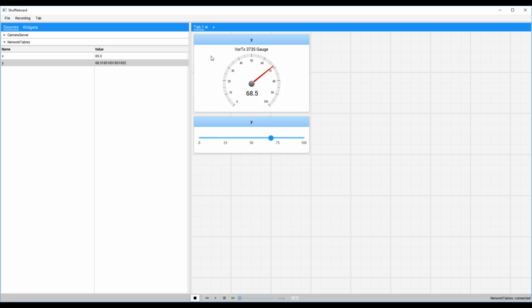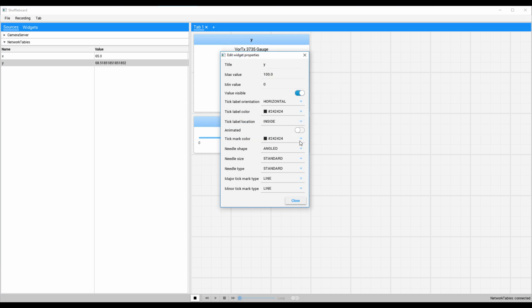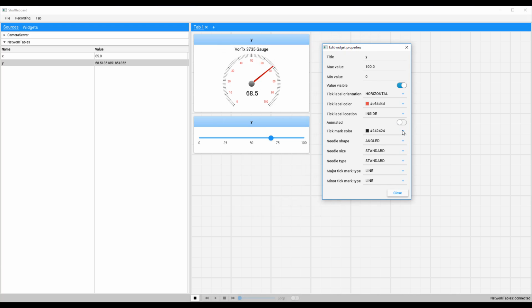Also in this widget, you'll notice that there are several other things you can do with the properties, like change the tick label color and maybe even the tick mark color to something more visible. Can't see it because the tick marks are too small. You can turn off the value that's visible, maybe change the needle type to something big.